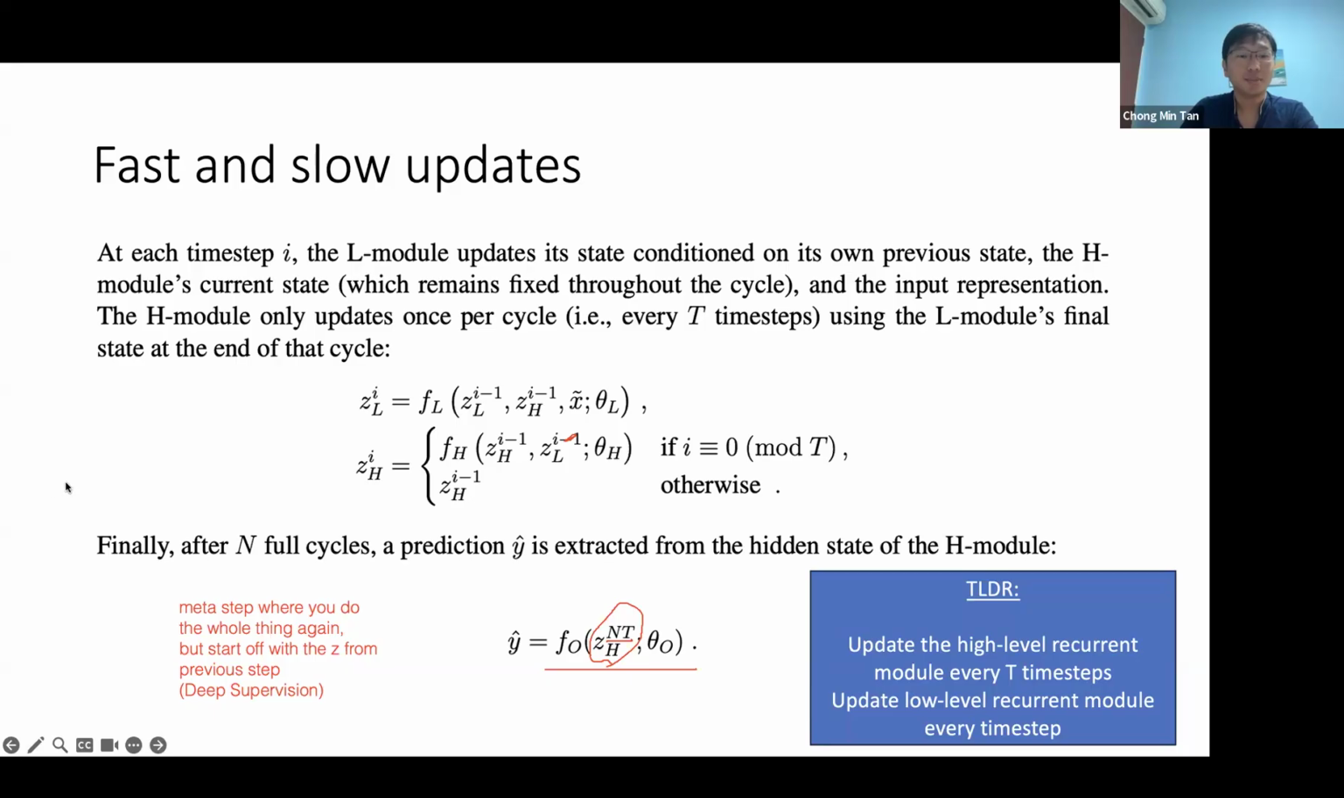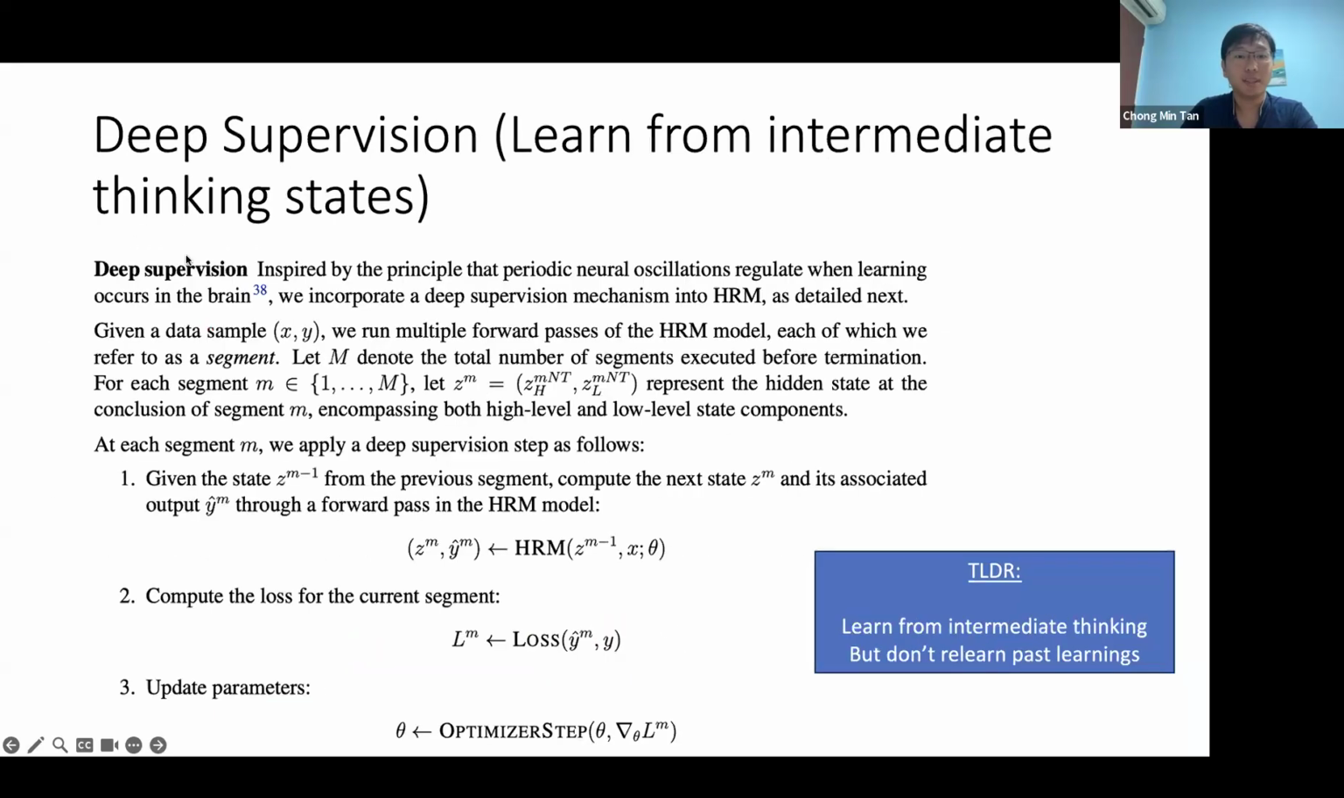I think that should be in the next slide: deep supervision. We thought that was meta, but now this is meta, beyond high and low. You repeat the high and low again. This is again based on the brain. Let me give you a brief breakdown of deep supervision. You have a hidden state from your previous time steps, and this hidden state is the ZL and ZH of segment M-1.